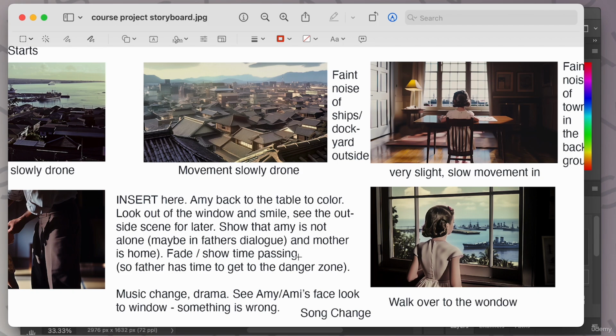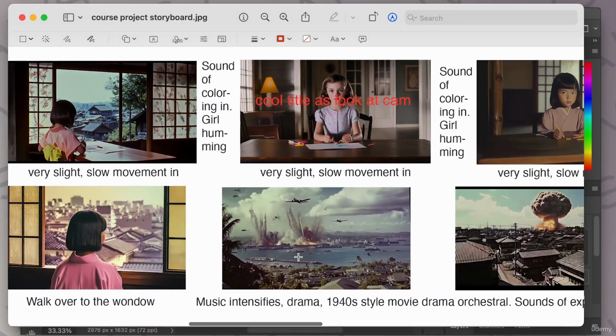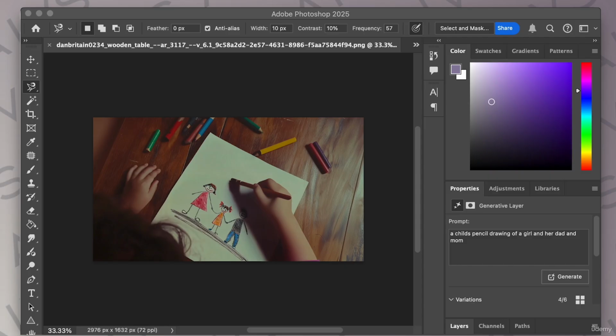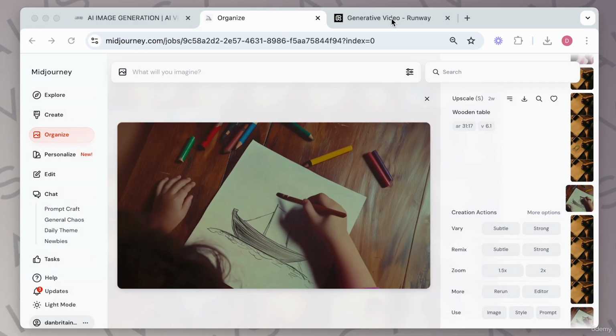Actually, I don't need to do that because I'm going to use both these images right here. I'm going to use this one and this one as they're coloring in and looking down, and I'm going to have them shockingly look over to the left hand side quickly, which we can do inside Runway. As I just showed you just now, we can do it inside here.